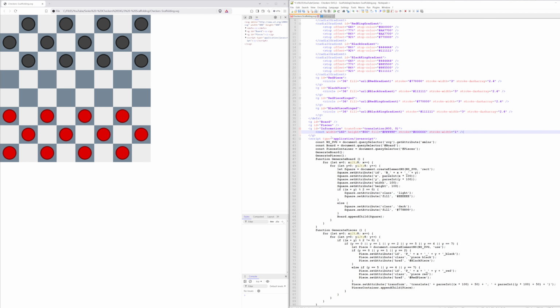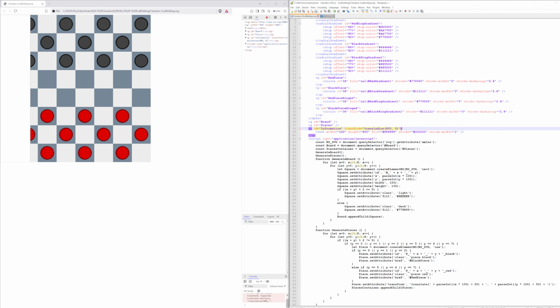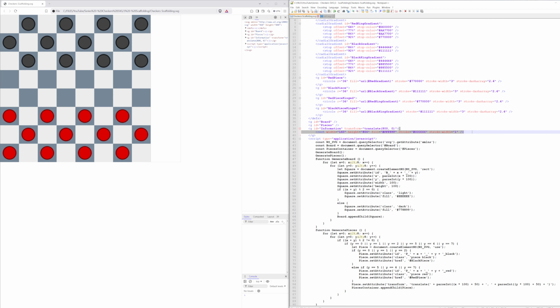So I'm going to go ahead and save on the right-hand side and refresh on the left. Okay. Oh, I used the wrong verb. This is supposed to be translate, not translation. So let me save it again, refresh. Okay, so now we see just to the right of our checkers board, a white rectangle with a light gray surround. And so we'll use that as a container for our information.